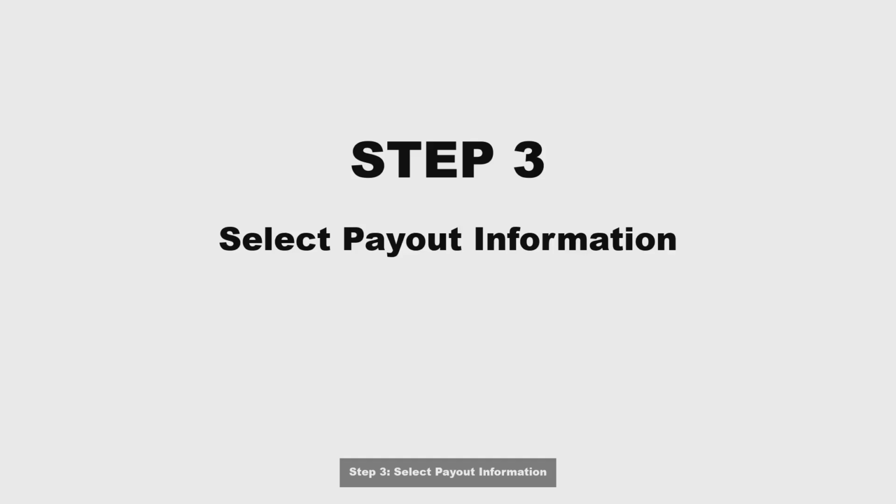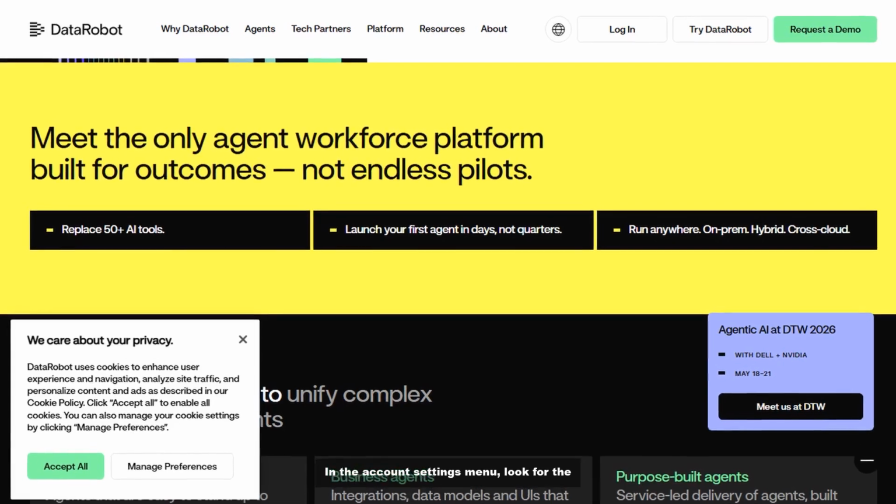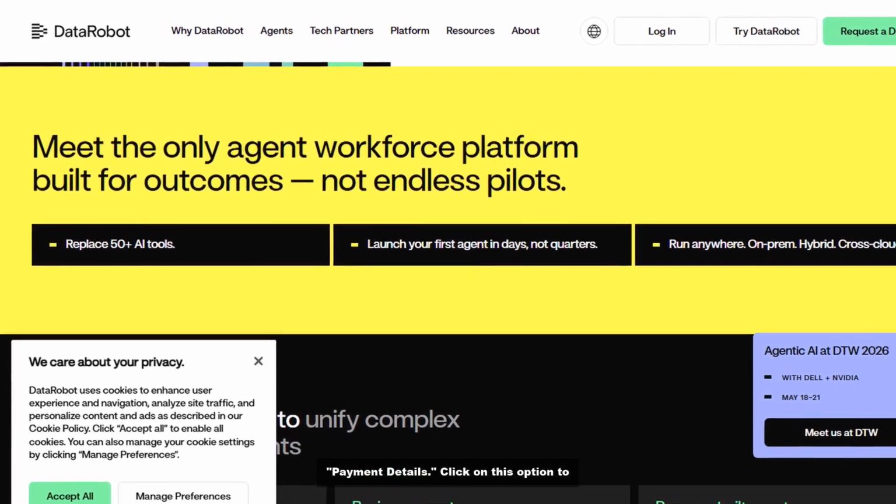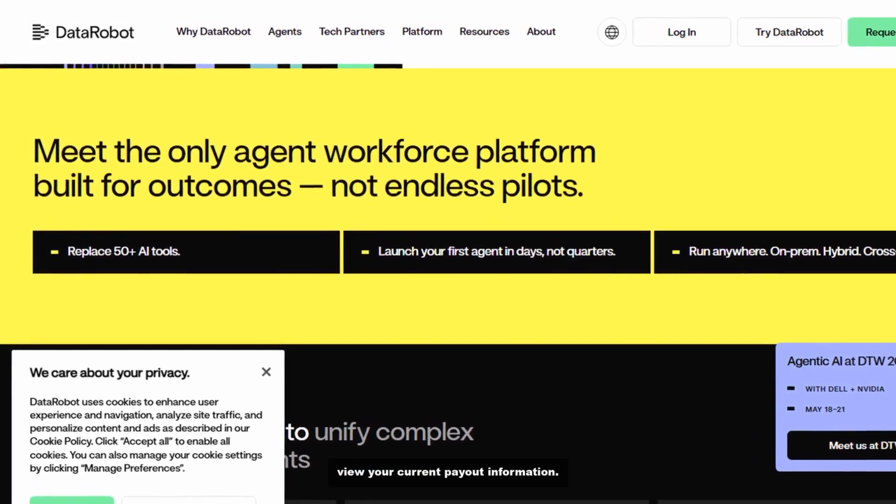Step 3. Select payout information. In the account settings menu, look for the section labeled Payout Information or Payment Details. Click on this option to view your current payout information.